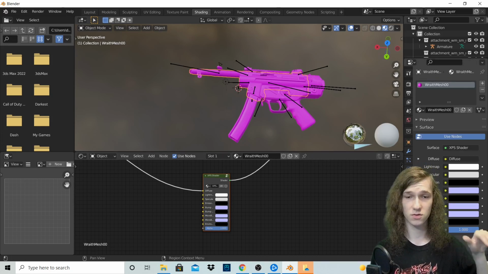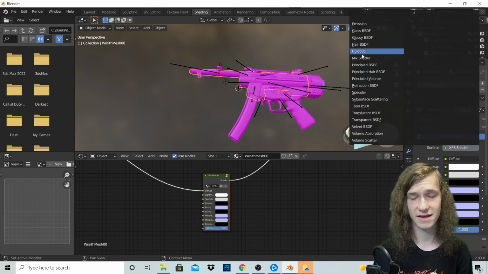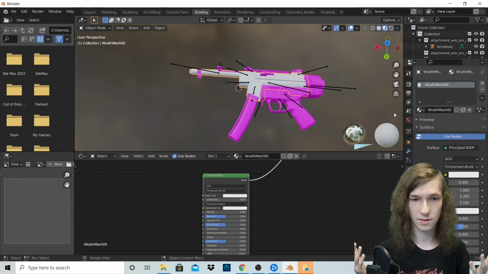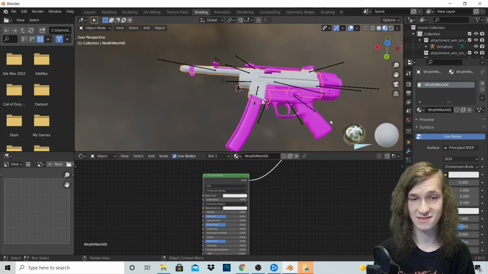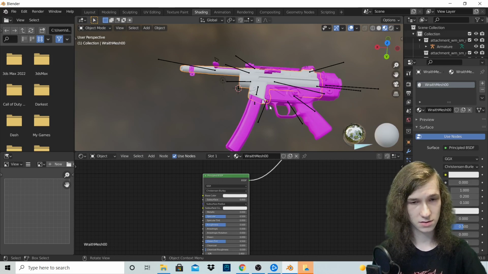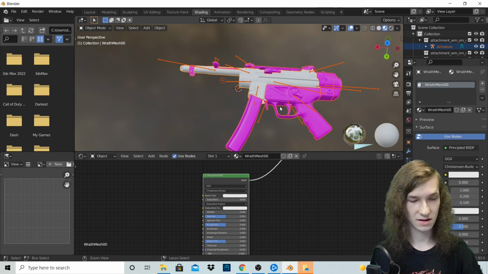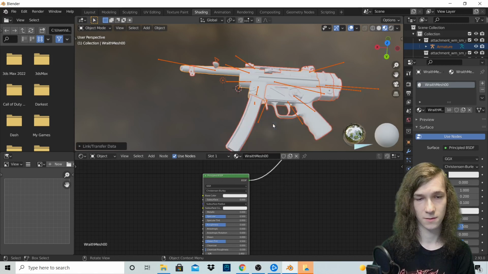It's a circle split into 4 parts, and I click on this under surface, and then the surface tab, it says XPS shader. I click on that and I change it to Principled BSDF because it's just better in my opinion. It has a lot more control to it, and it's going to make the model white instead of pink. And all you're going to want to do is press A after having that selected, and then hit Control L, and then link materials.